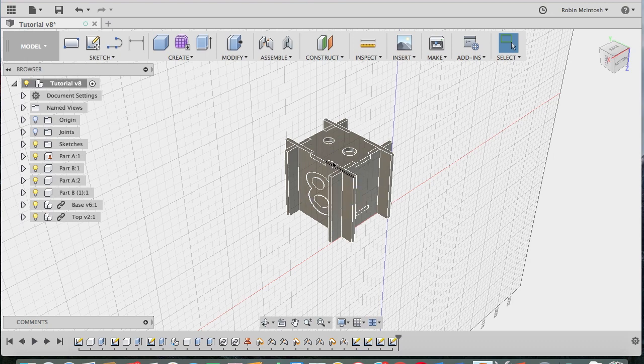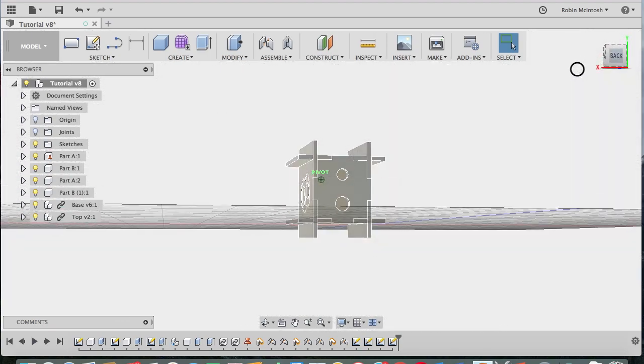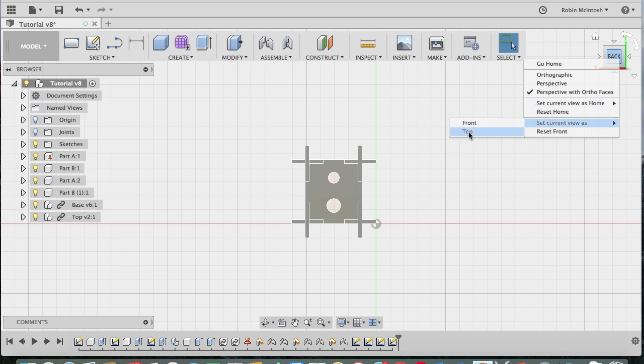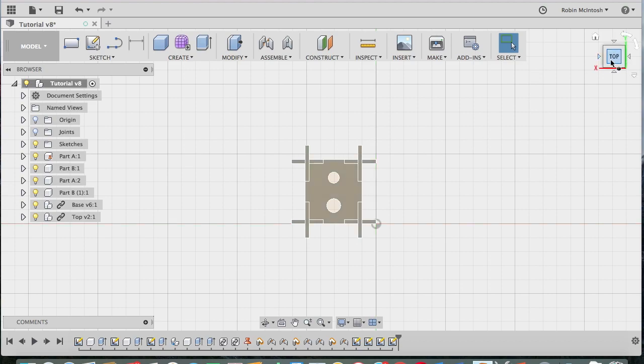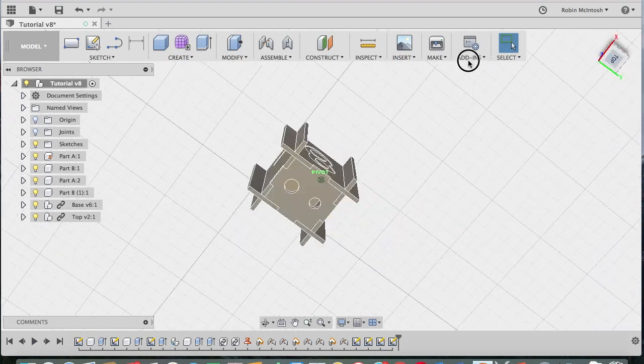So I'm going to use this cube to rotate round so that I can look at the top of my part. Now if I click on the cube here, it says back up here, but I'm actually looking at the top of my model. So what I want to do is change this cube up here so that it says top. So what we do is we secondary click or right click on the cube and go down here to set current view as and select top.